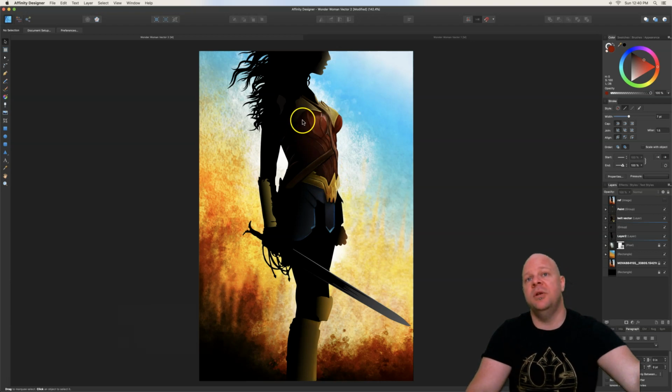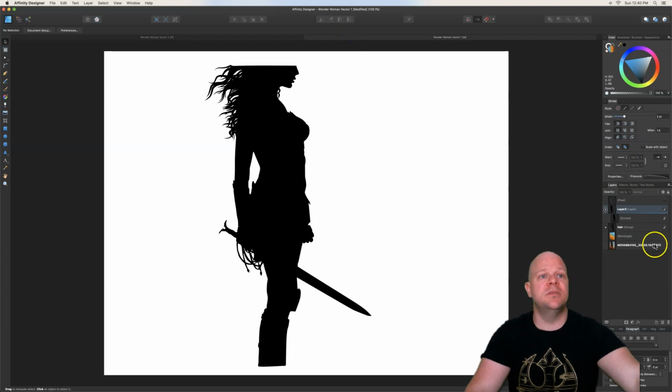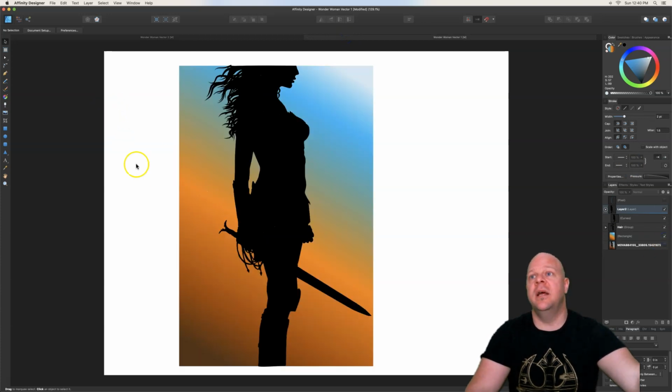The one thing I want to show you is I did crop this down from this one. So I went in and cropped it. The common misconception with Affinity Designer is that this crop tool will crop your document down. That's not the case. It's a vector crop tool.